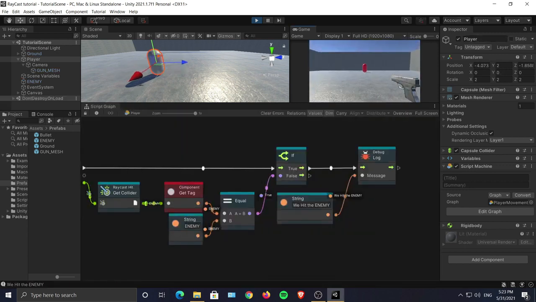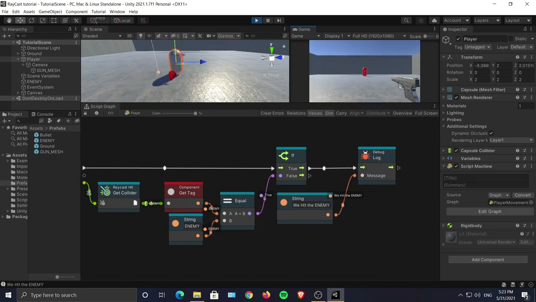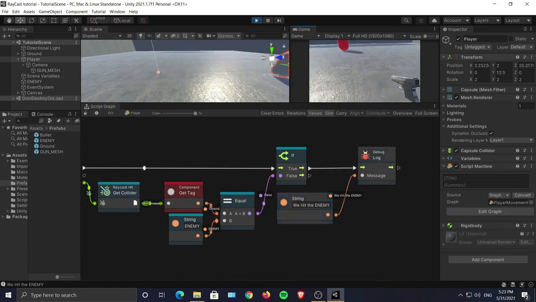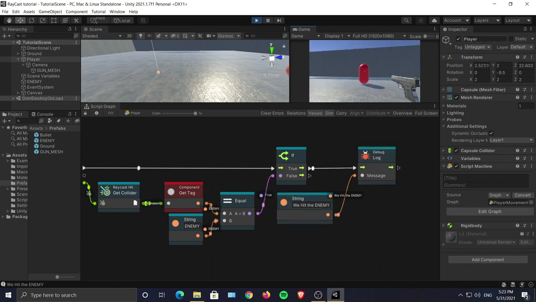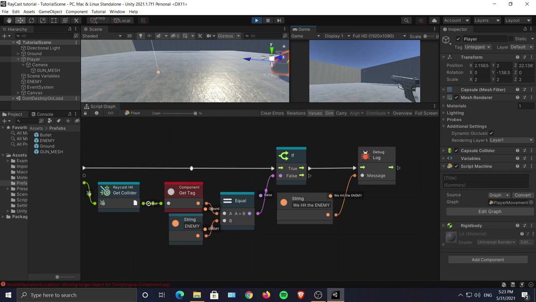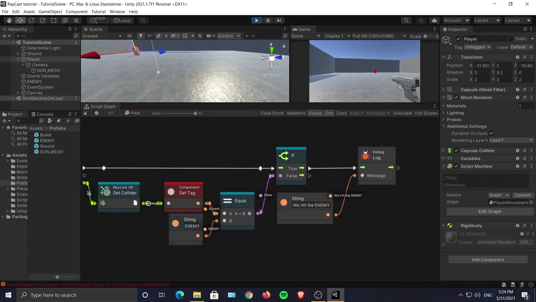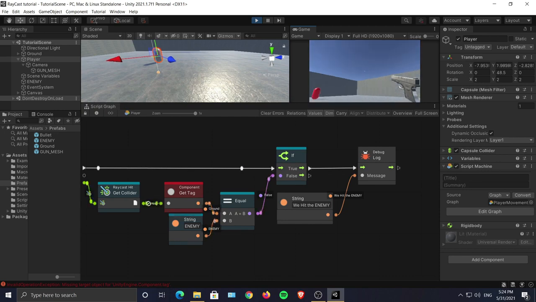So let us go over there, and then whenever Ray hits the enemy, our tag changes. So as you can see, okay, Unity engine component missing the component tag, and as there are no tags on these walls over there, only ground has a tag, so it is giving us an error. And to stop that error, we actually have to do some null checking. So we need to check if we are colliding with something or not.